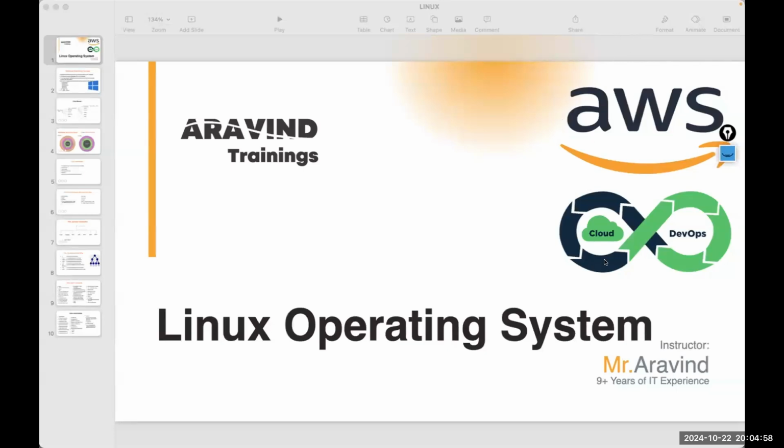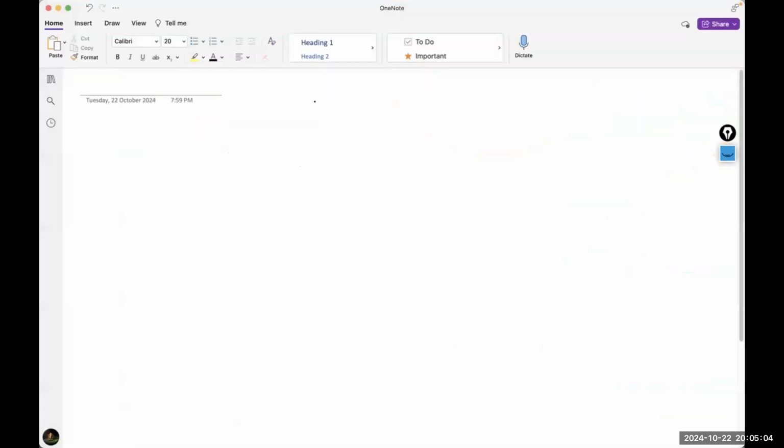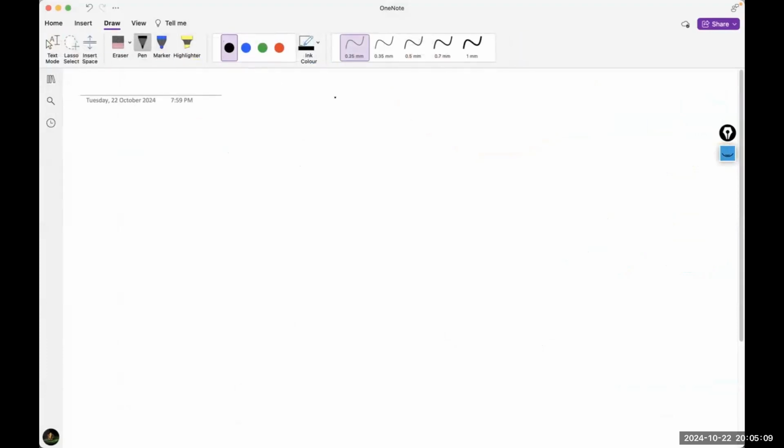Today's session is about operating systems. To learn AWS and DevOps, normally Linux is a prerequisite. Linux operating system is a prerequisite. So without having basic knowledge of Linux, we cannot learn AWS.